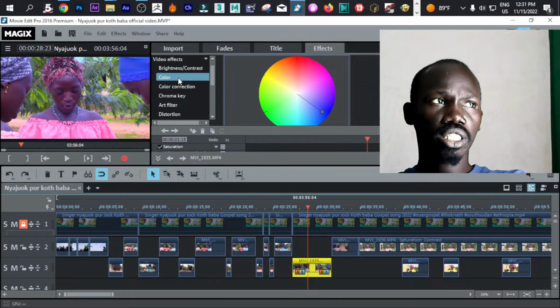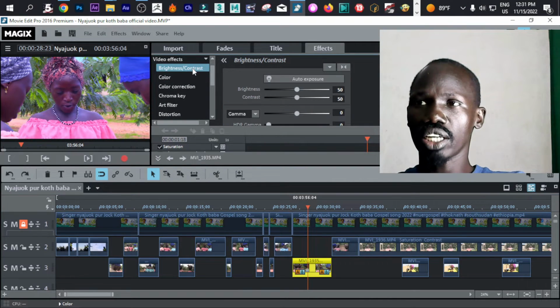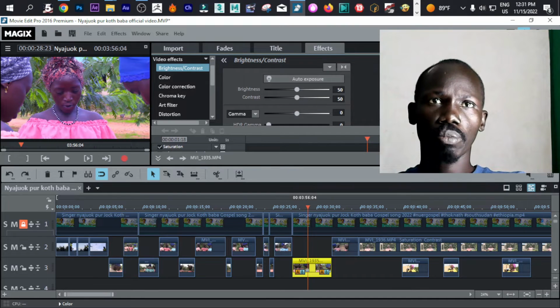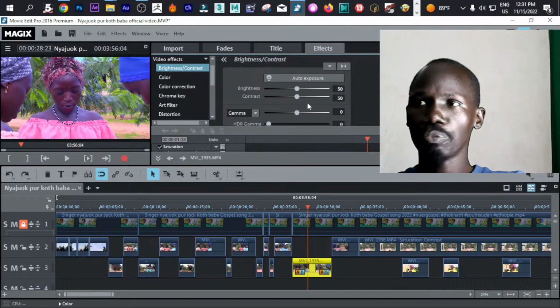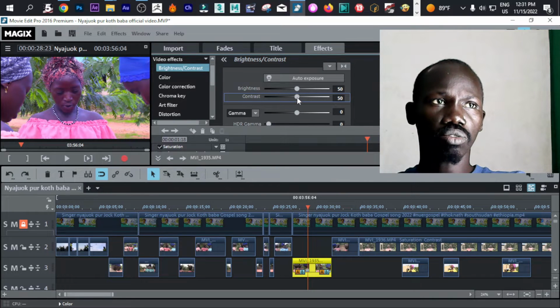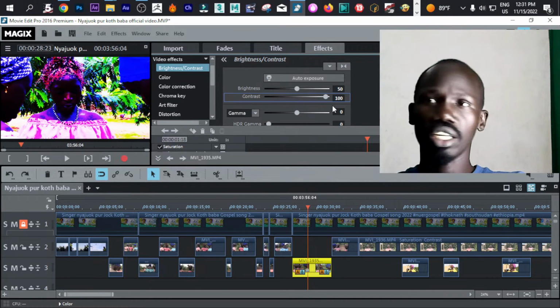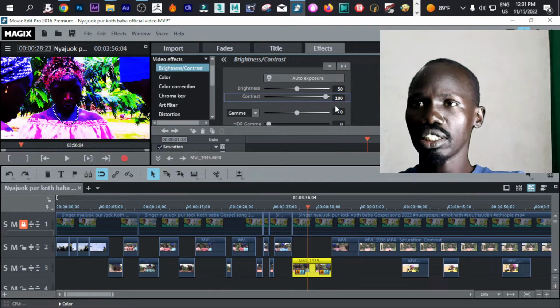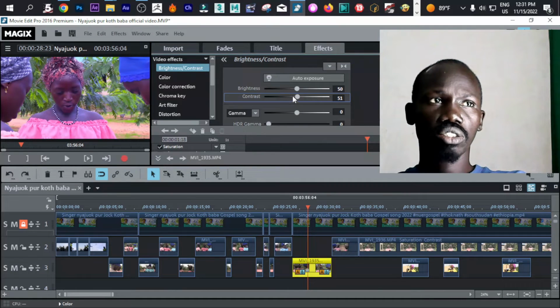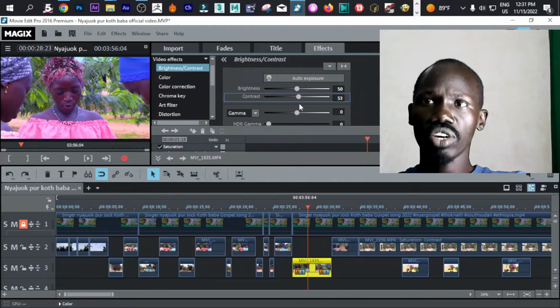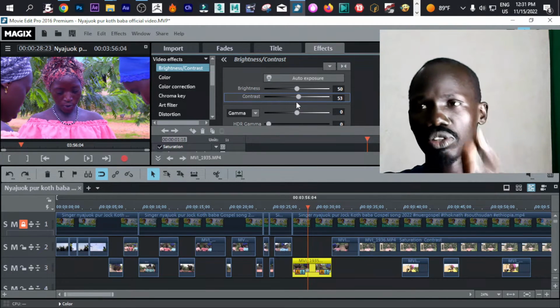After you finish the color part, you go to brightness and contrast, this one. You are going to see some of the presets as well. These are the default presets, 50-50, you can see that. All you got to do is simply increase it a little bit. Let me increase it. You can see now it changed the color. If you decrease it, you can see that. So you put it to 51 or 52, or 54, depending on the quality of your video or your footage.